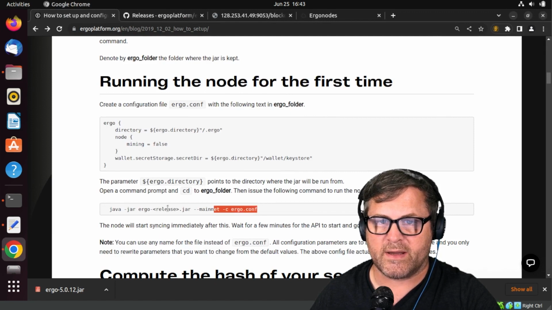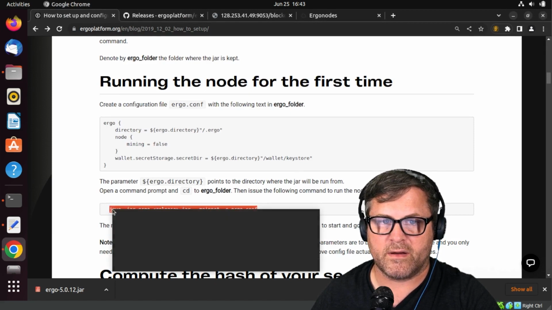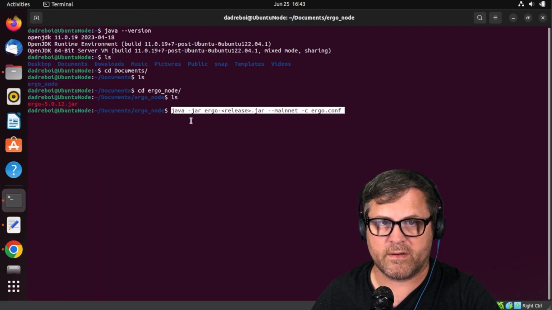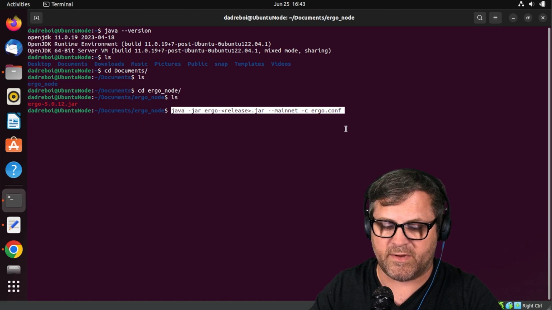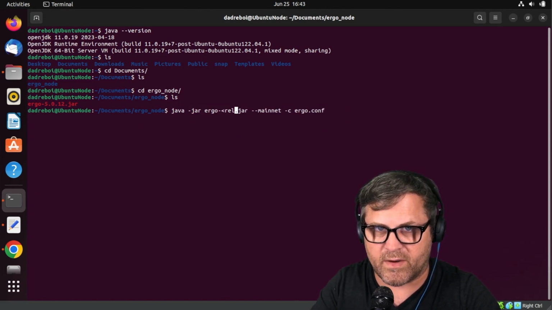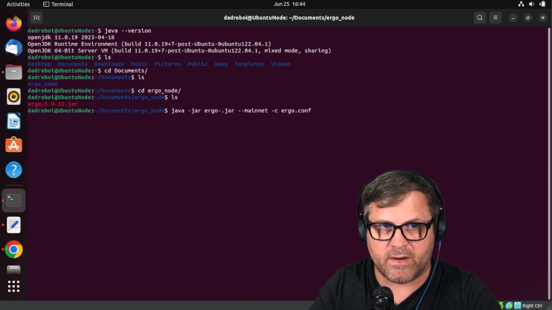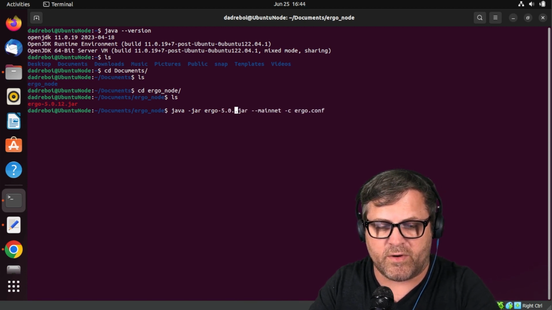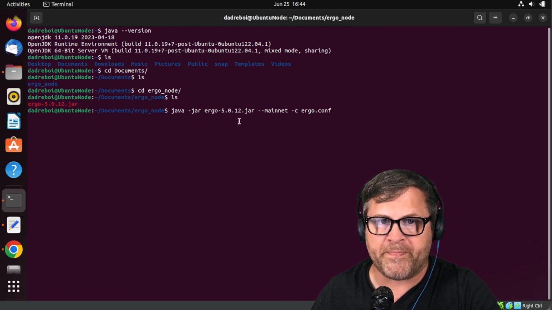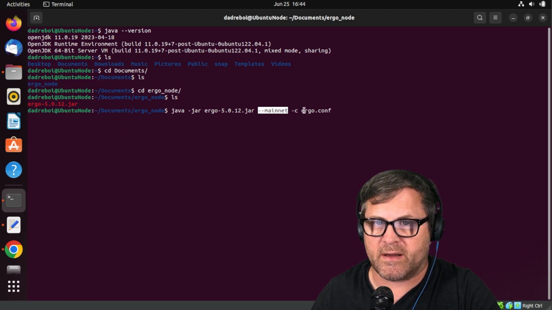So now we can take this code and we can go to the terminal, and before we run it, we have to make sure that we reference the right file, ergo-5.0.12.jar, that matches this one up here which we're pointing to. We're telling it that it's mainnet, and we're attaching a config file to the command, which is ergo.conf.